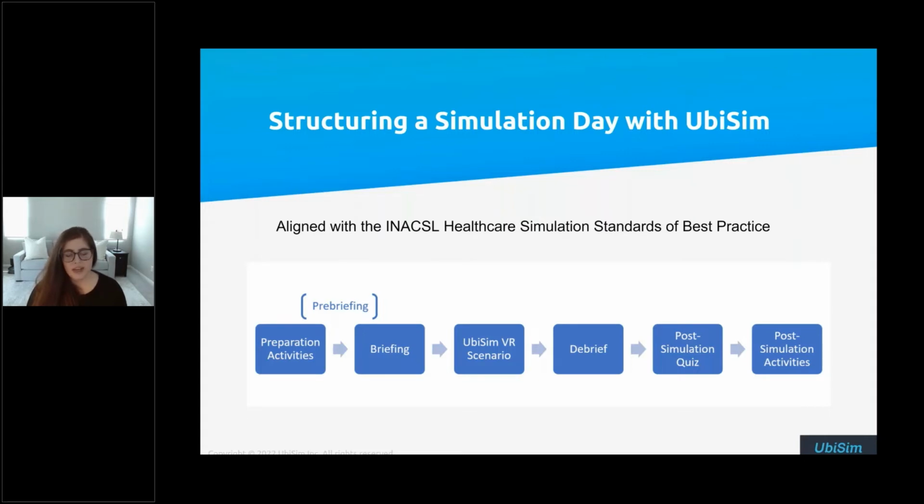So to start the day is the pre-briefing, and that includes preparation activities and the briefing. Then the learners complete the VR simulation scenario. They have an opportunity to debrief and reflect both on the experience and beyond it as they identify key takeaways to improve their practice. There's also post-simulation quiz and unfolding case studies. And you can also have your learners complete post-simulation activities such as concept maps or documentation exercises.